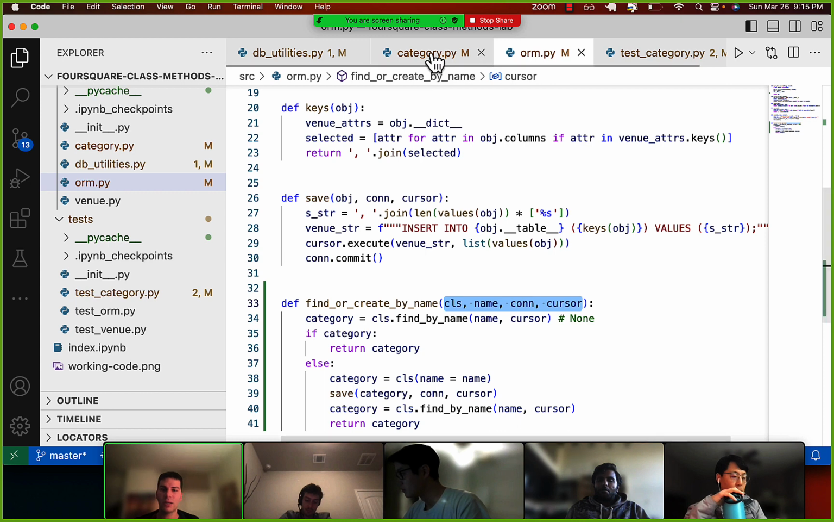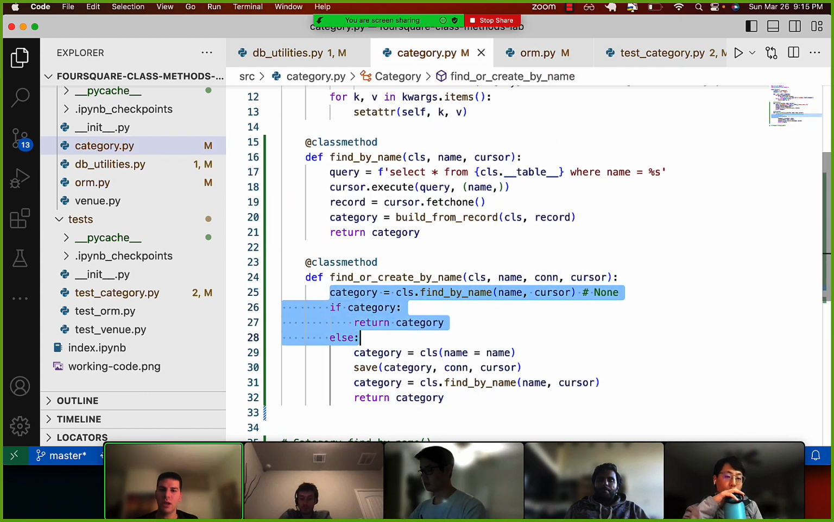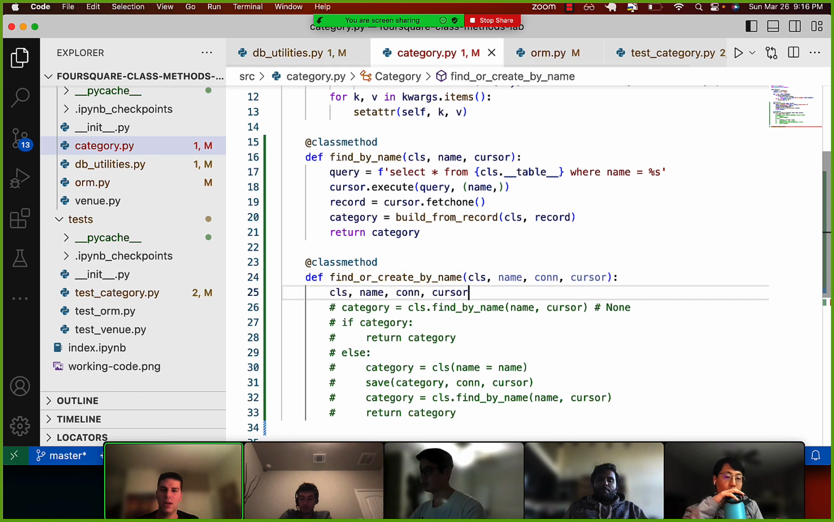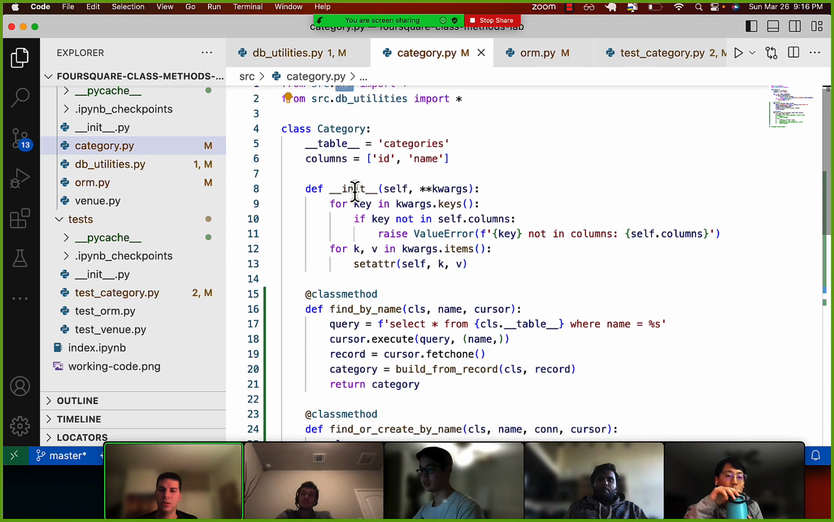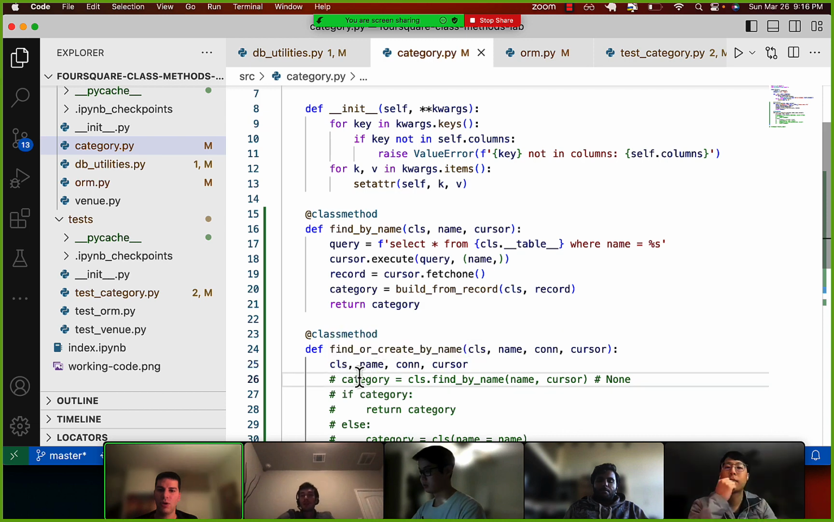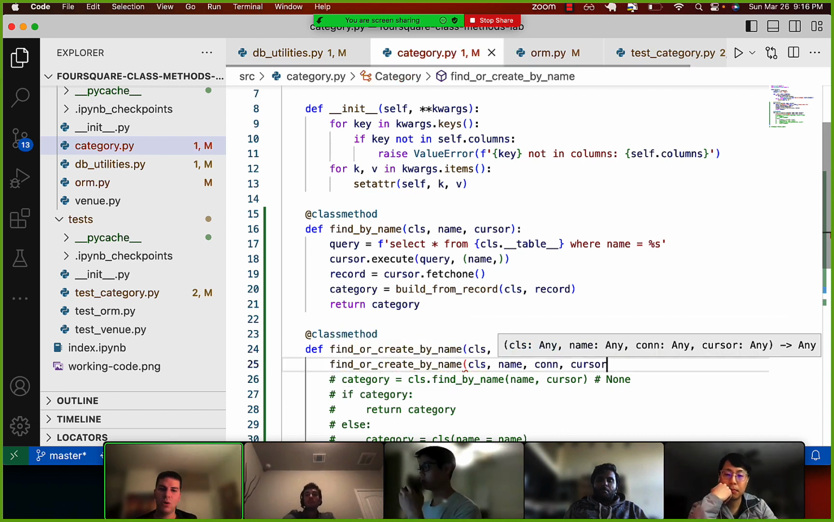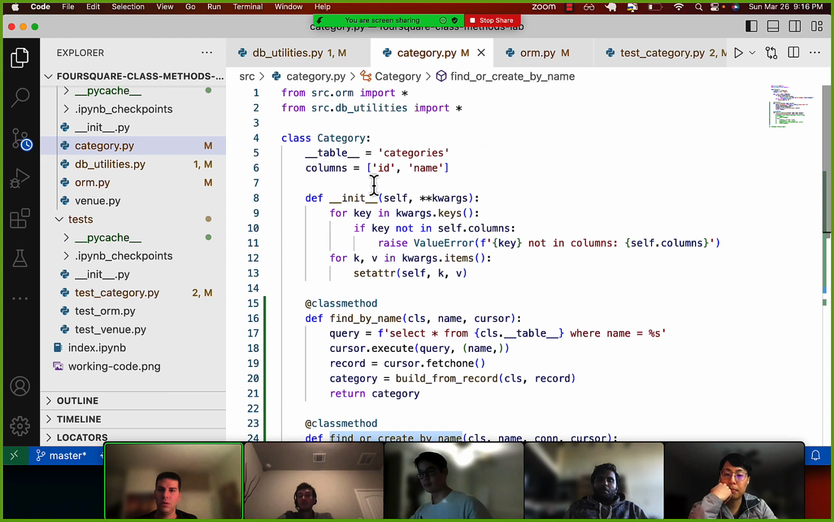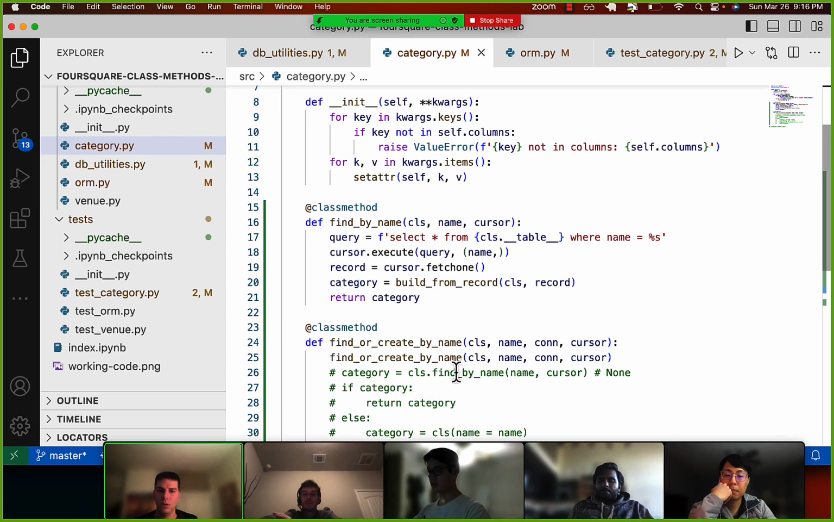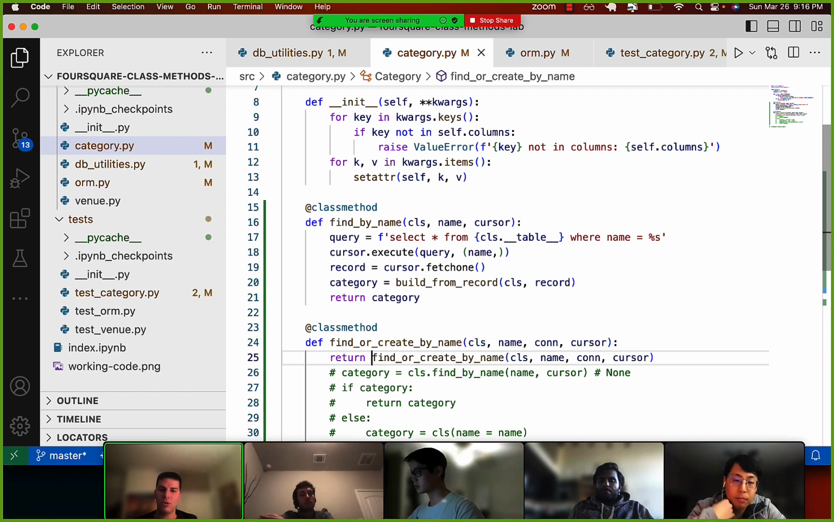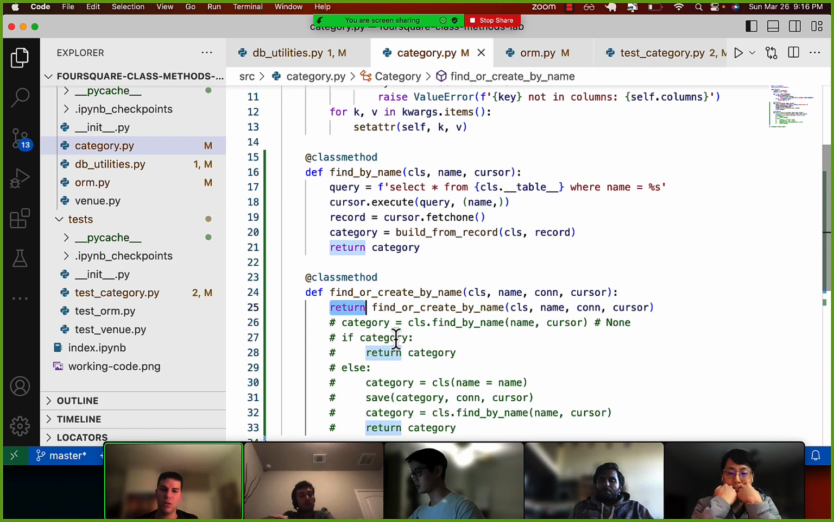So now I go back to category, and we can comment all this out, I think. And now just call from ORM, find or create by name. So we can just do find or create by name, and that will call from here. That will look for that. This will work, right? It passes through the class, the name, the connection, and the cursor, and then we can just return it. And it will just execute this.